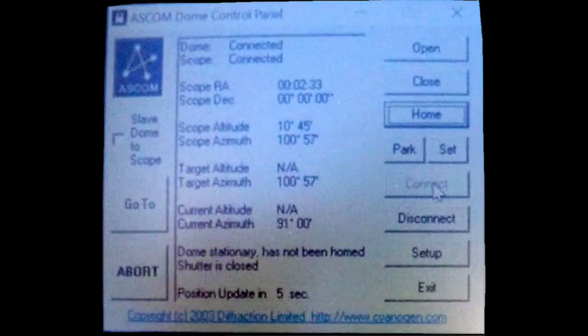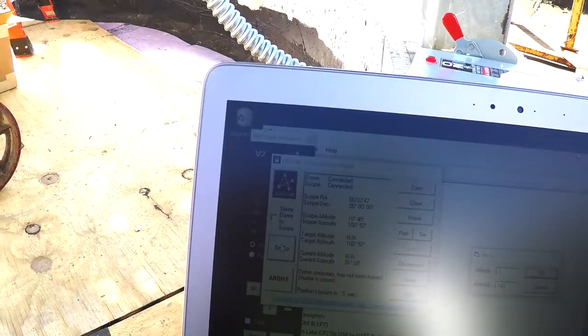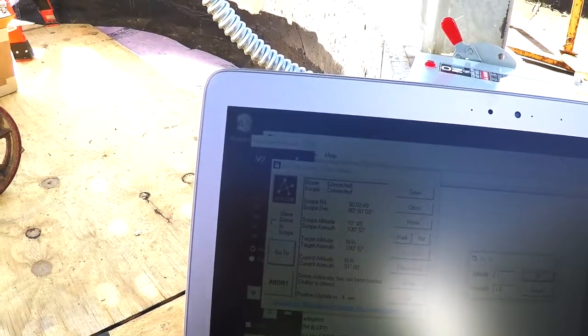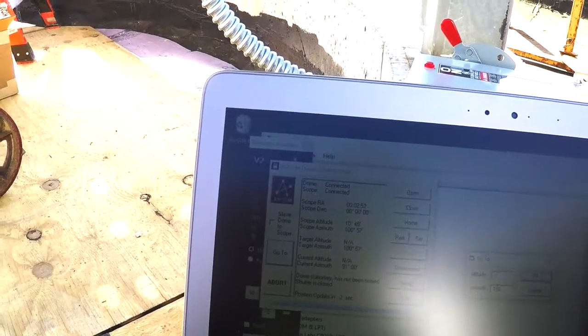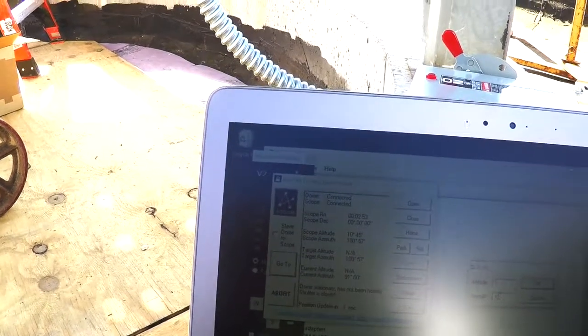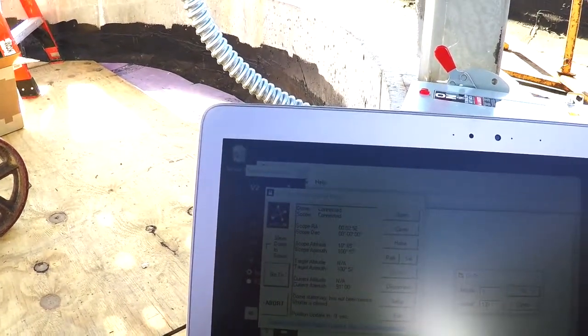You can see on the background there, we've got the display for the azimuth position on the dome. So if I wanted to move the dome, right now it says it's currently at 91 degrees. If I wanted to move it to, let's say, let's just do 120 so we're not moving super far.